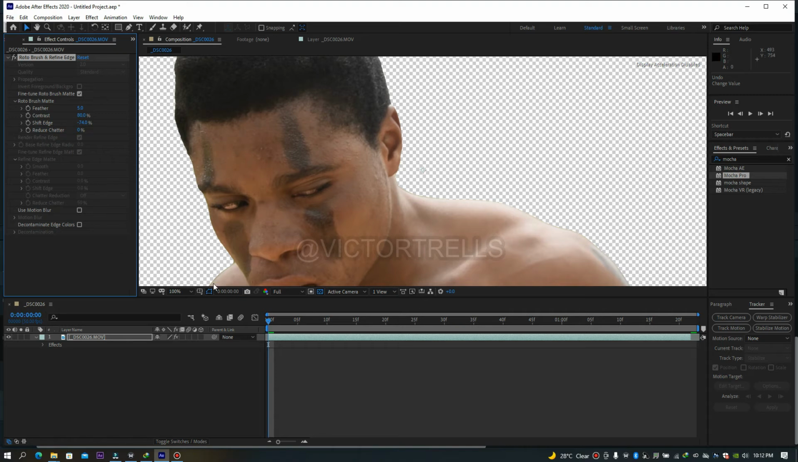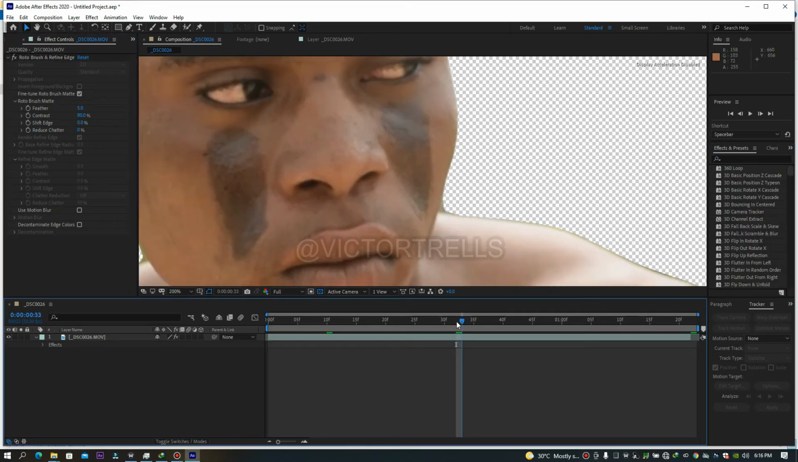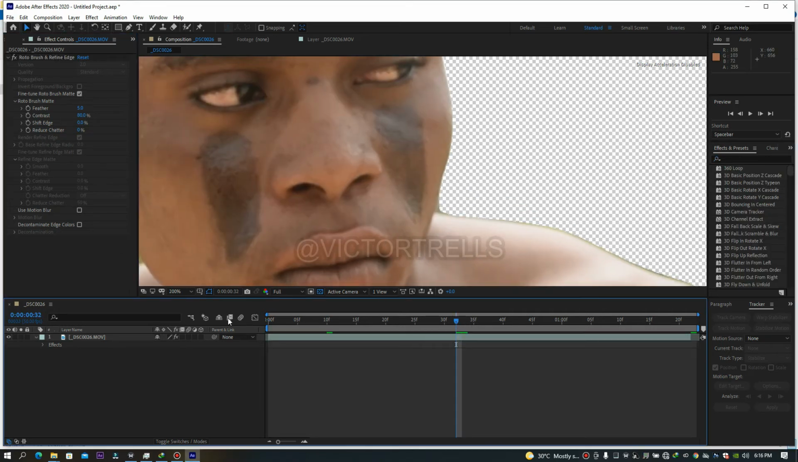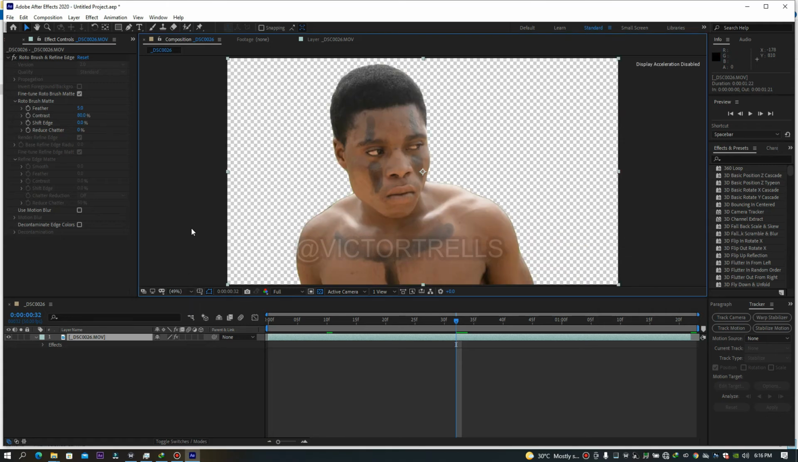So let's move on to the other part. That's it on the Roto brush, on how you can crop. And one last method, which I do use sometimes, although it's also another time-consuming process, is using the Mocha plugin.